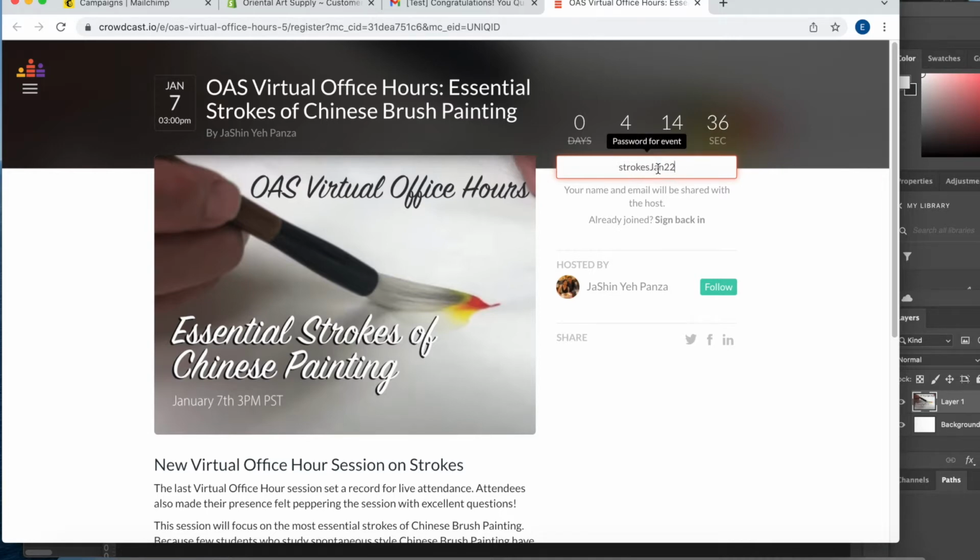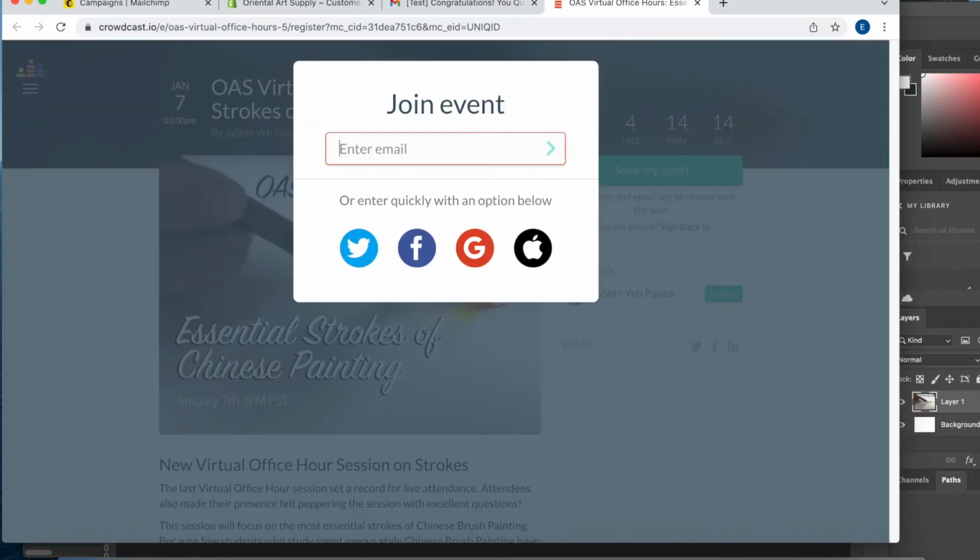One confusing thing is I actually have to hit return here. There's no submit button. So once I put the password information, I have to hit enter or return on my machine for it to register. So, once the password information is there, I'll go ahead and hit enter or return on my machine, and then it will ask me for my email address.